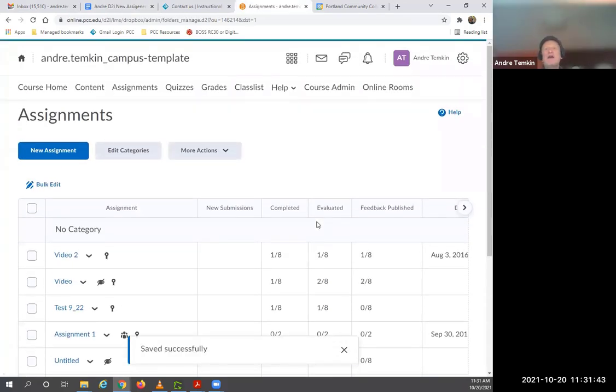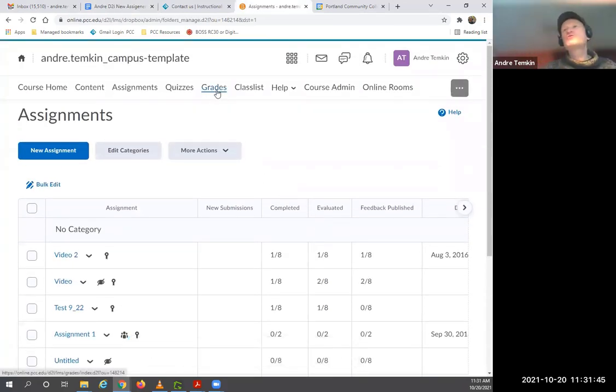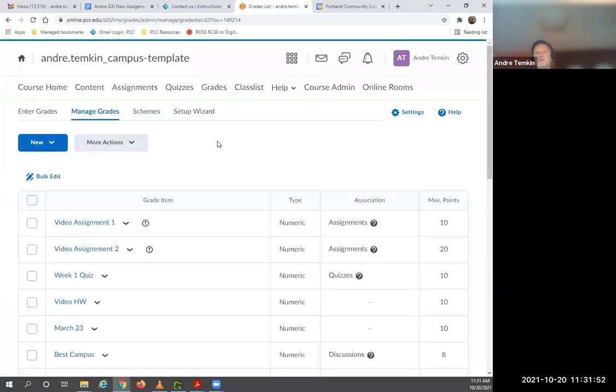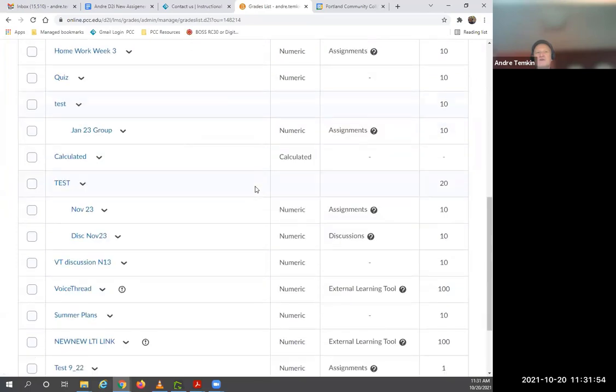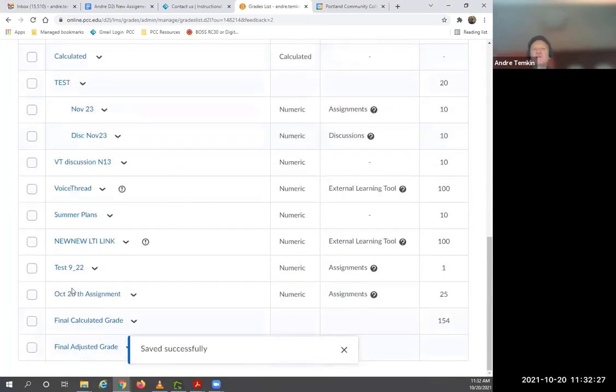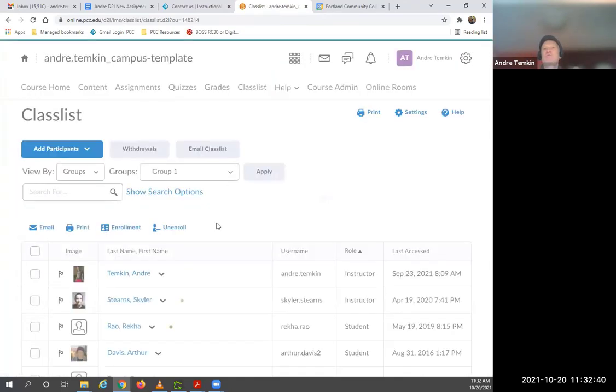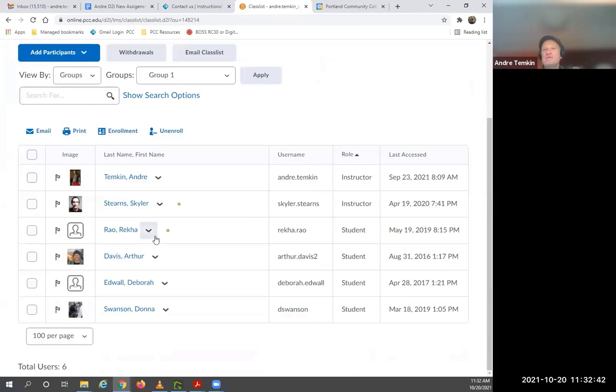One thing I want to check. I want to go to grades and see if we do have that grade item, the grade item for this assignment, created. It's right over here. It's connected to the assignment. So now what I'm going to do, I'm going to grab one of my students.